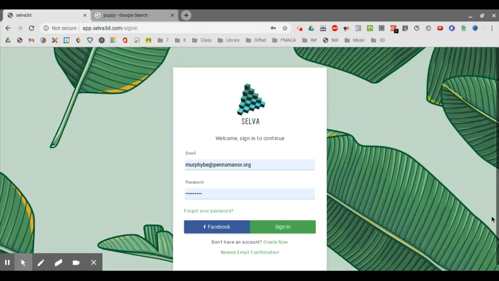This video will show you how to turn images into 3D objects. So one good place you can go is called selva3d.com. You'll go there and you'll create an account, and when you do, you can sign in.